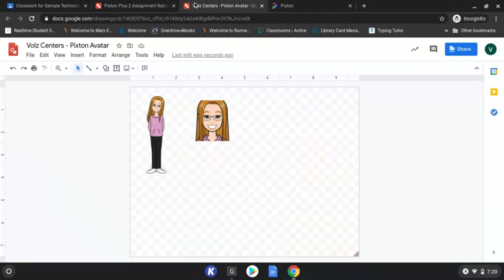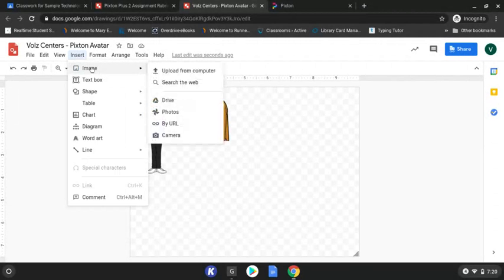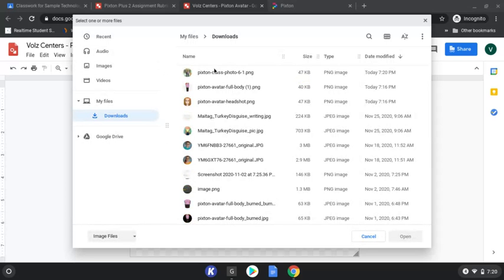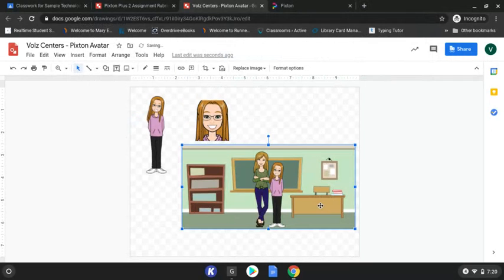So same thing. Now I can come back to my Google Drawing and I can insert it the same way. Insert image, upload from computer. And here's my Pixton class photo. And I'm going to open that. All right, so here's my class photo.